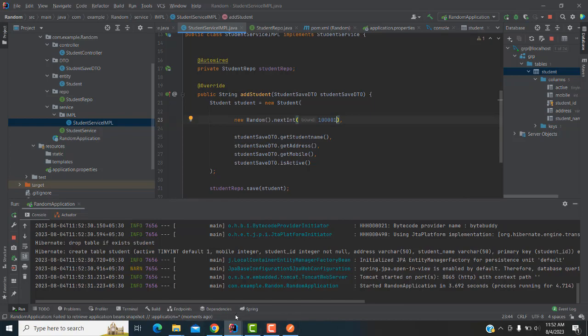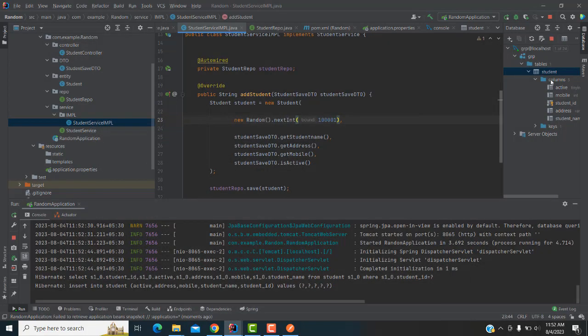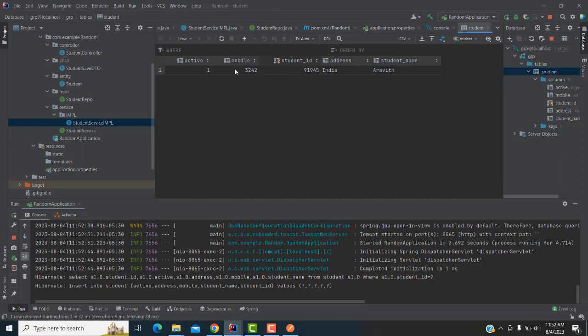Now I'm going to go to Postman. Aravind, India. Right, now you go and check it. What happened now? Here the student ID, it took this one. Okay, right? It is automatically, randomly generated number. Okay, it's for very secure purposes. We have to implement this one.